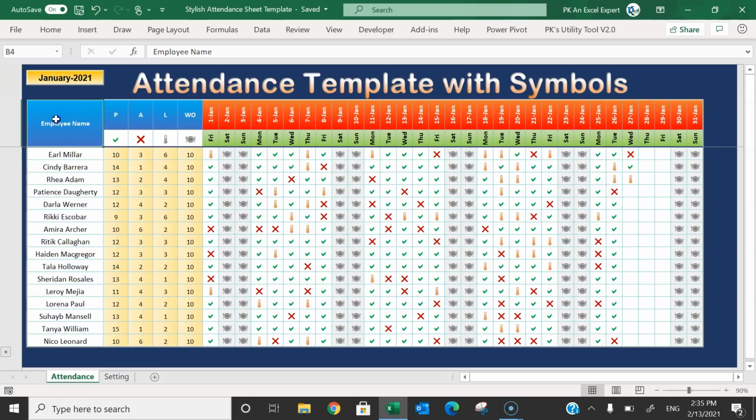So here you can see we have taken a few employees, then we have considered 4 different attendance codes: P for present, A for absent, L for leave and WO for week off. You can add more attendance codes if required, and here we have displayed the symbols. So this sign will be for P, this will be for A, this will be for L and this will be for WO, which is for week off.